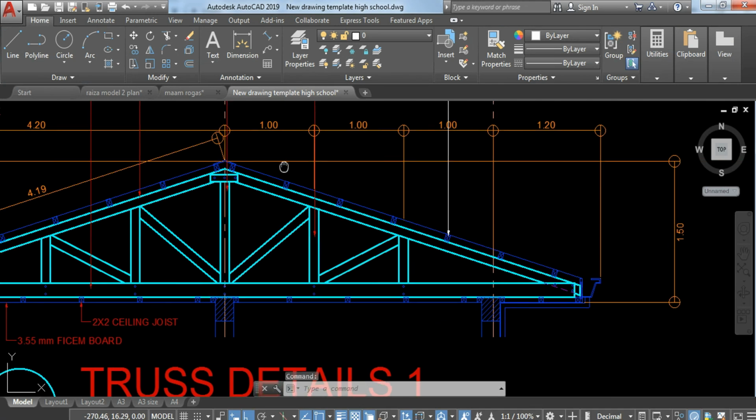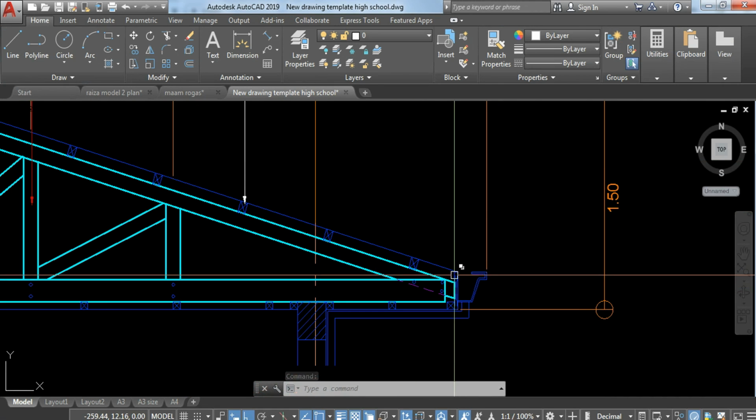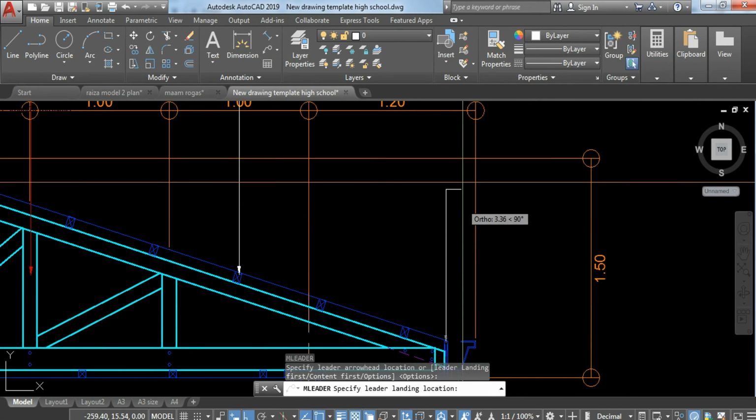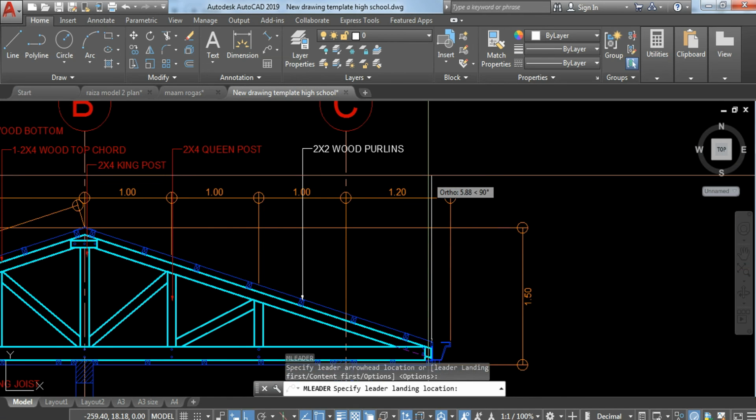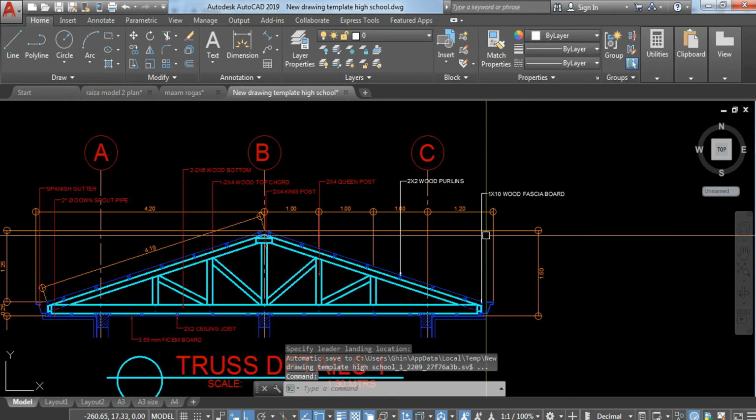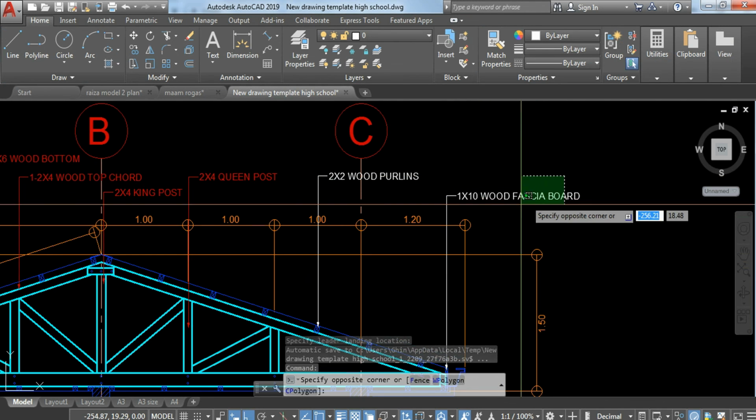Okay. Then what's remaining? All you have to do is just label everything here. So for example, MLD, this is 0.25 or 1 by 8 or 1 by 9 wood purlins or 1 by 10. Now this is very technical sa mga materials but I'm sorry, this is wood fascia board. Okay, so this is very technical. All you have to do is identify the parts.